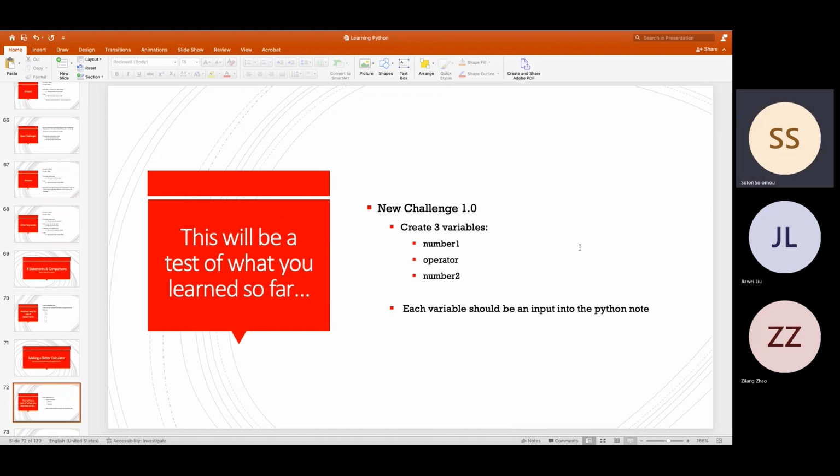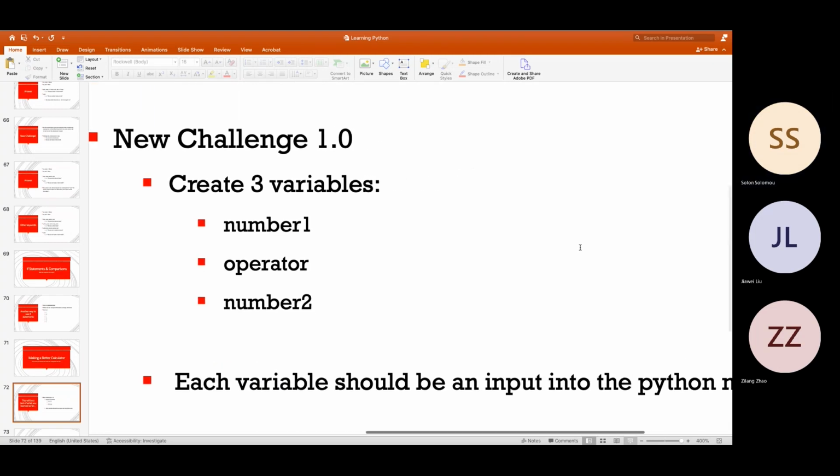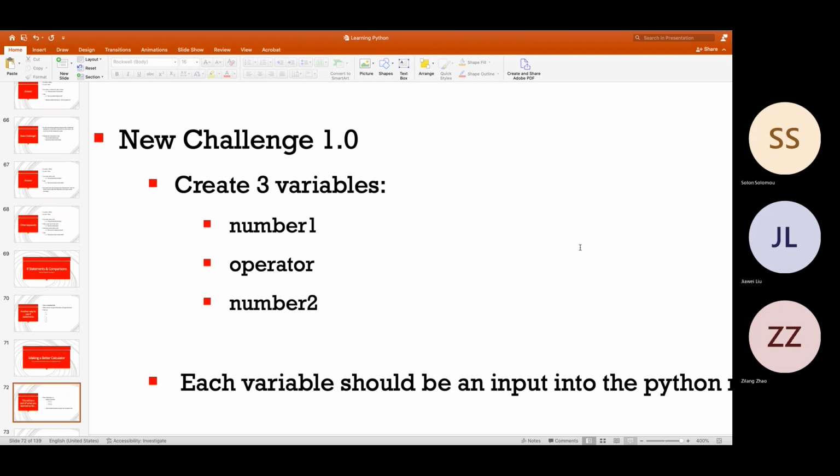Sorry, I'm going to zoom in so that the people at the back can see. Can you guys see it? Yeah, excellent.